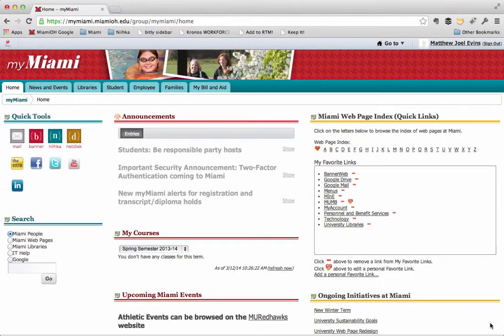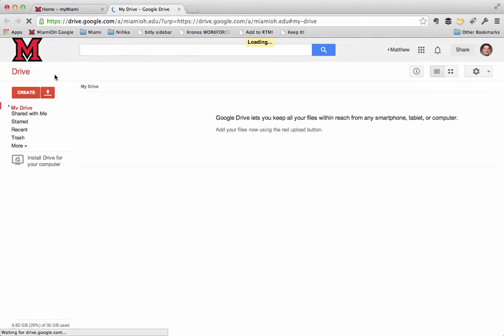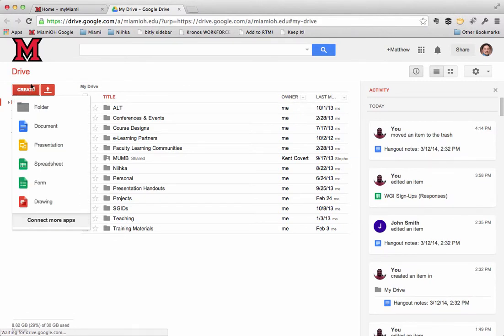So there's really only a few steps needed in order to embed a Google document into your Niihka course site. The first thing you want to do is start off by creating a Google Doc or locating one that already exists. So I'm going to go over to Google Drive and I'm going to create a new Google document. I'll click on Create over here and then click on Document.